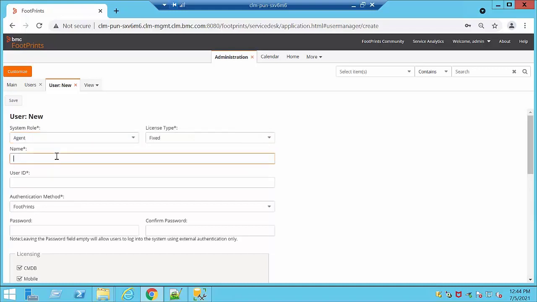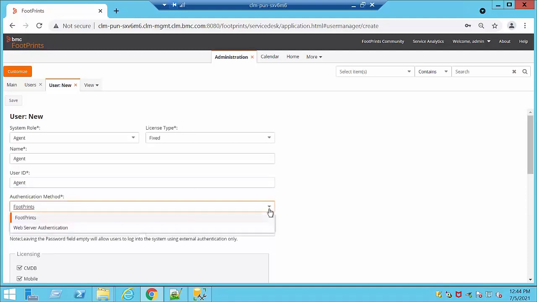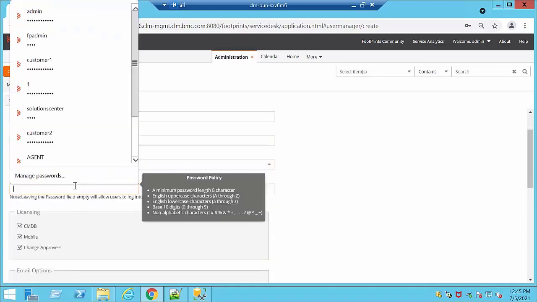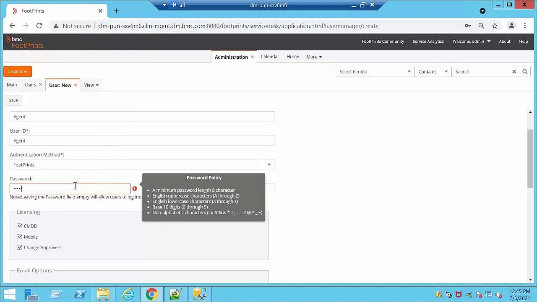We're going to go ahead and give the agent name a user ID that they're going to need in order to log in. The authentication method, at this moment, I'm using internal, that is Footprints, but we can go ahead and select something else. We're going to provide them a password.